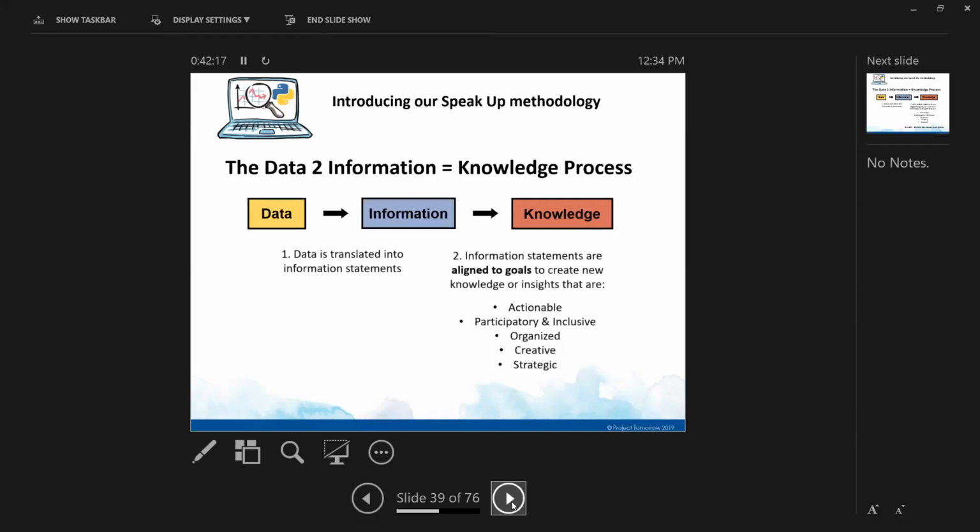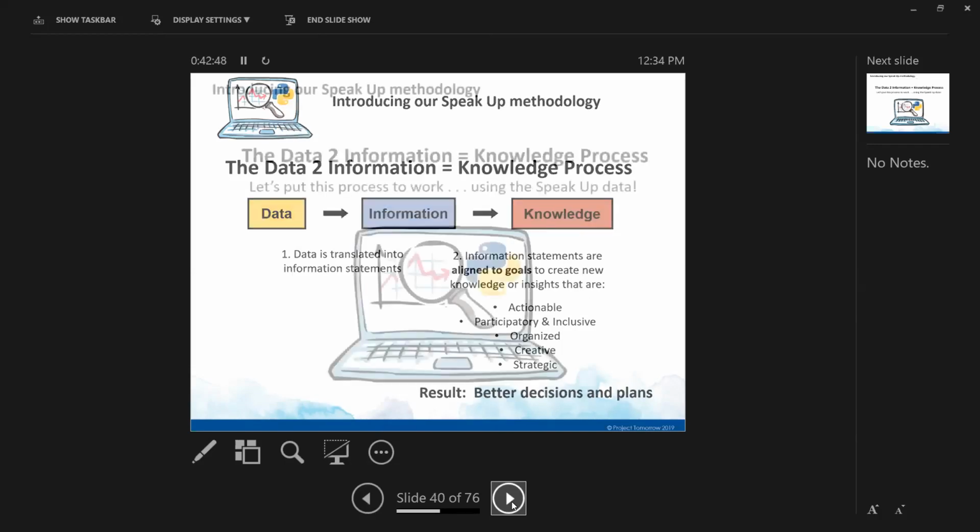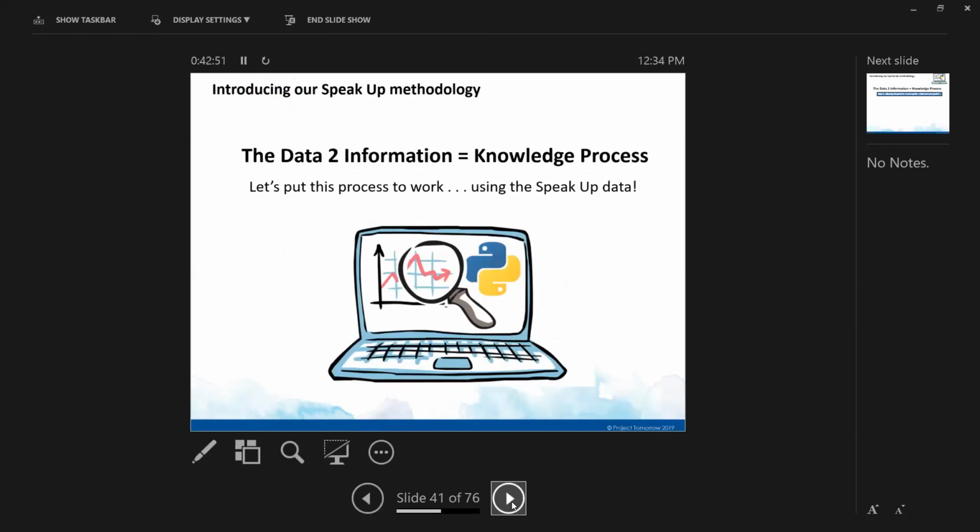That's data. We need to translate that data into information, and we're going to go through that process in a moment, and then use that information to align it with your goals and create new knowledge or insights that are actionable, participatory, organized in a way that makes sense, and strategic to address those particular goals that you have. It's all in the service of helping you make better decisions or better plans or have new insights to inform your work. So let's jump into this.